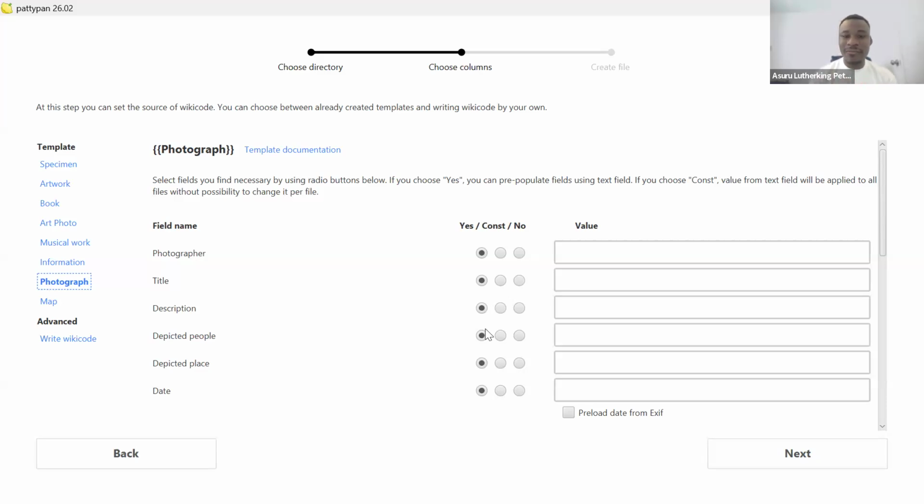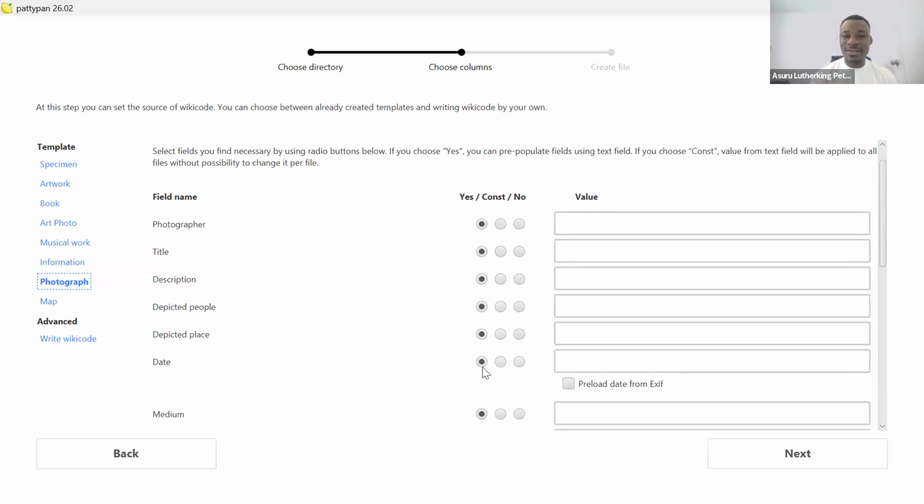Are there people depicted in the picture? Yes. If there are no people, no. Depicted place, yes. If there is none, no. Is there a date? If you say constant, if the date is 1955 or 2005, across all images, or 2026 across all images.